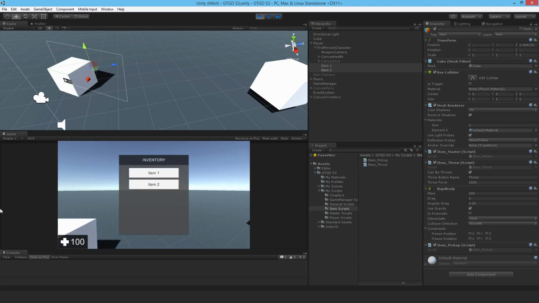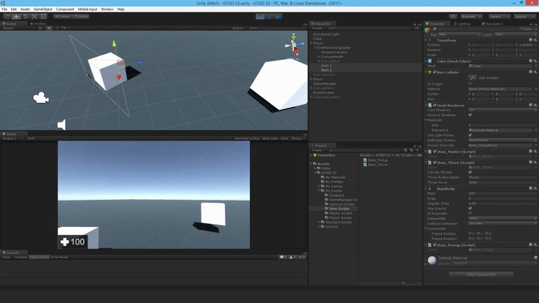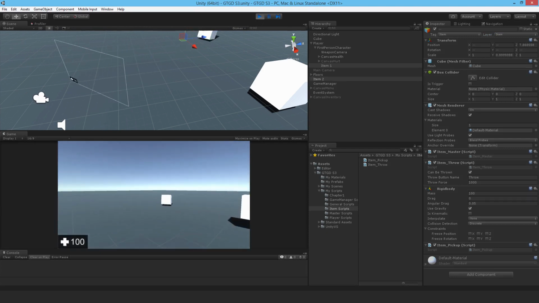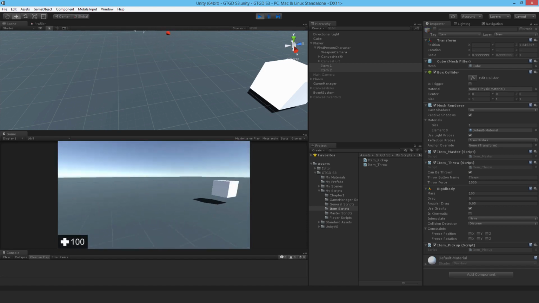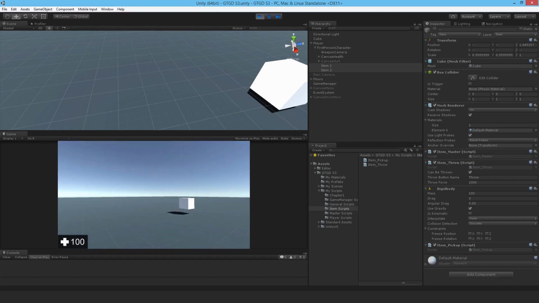And yep, we've got our items. Okay, let me throw it. Okay, you can see it's gone out in the hierarchy. I can go pick it up, and there you go, it's picked up, and it's part of the player again. Okay, and I can select an item.